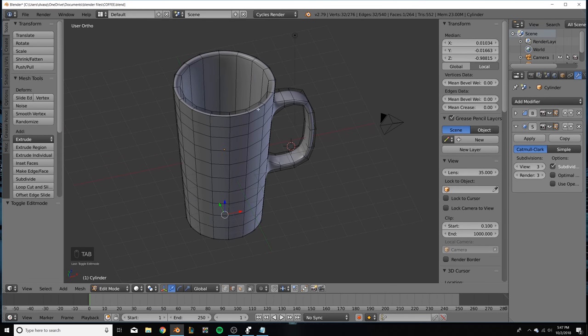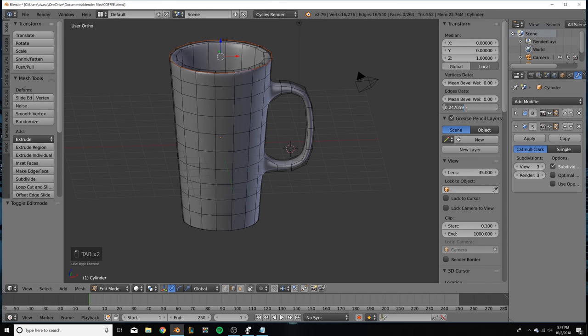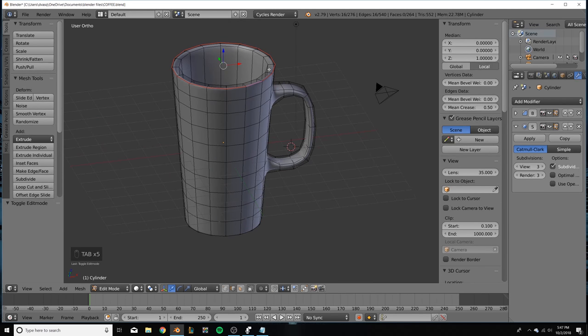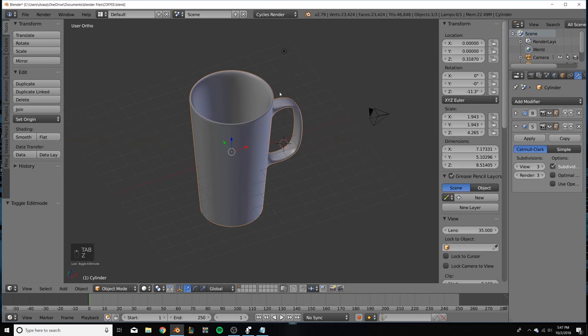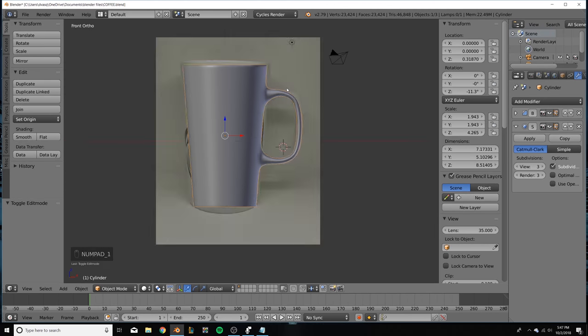This top edge looks a little funky, so I'm going to take the mean bevel edge off there and put a mean crease of 0.25, I think. Let's see. That looks a little better. Let's do 0.5. There we go. That's much better. And then this inside edge, let's go to front view, hit Z, bring this down just a little bit. There we go. That way it has a nice edge on it. That looks pretty good.